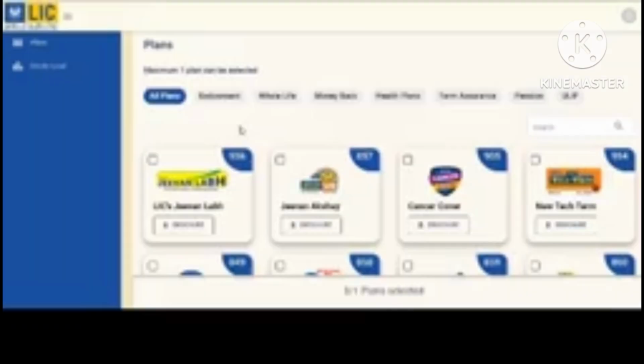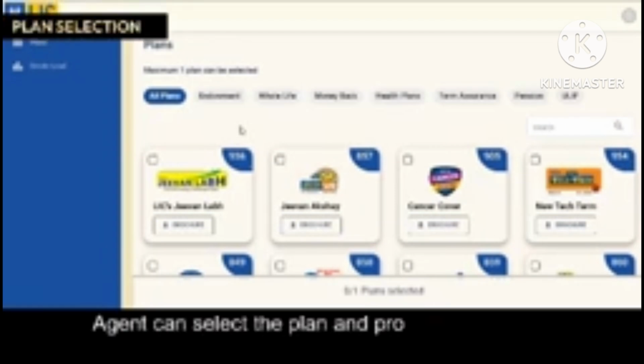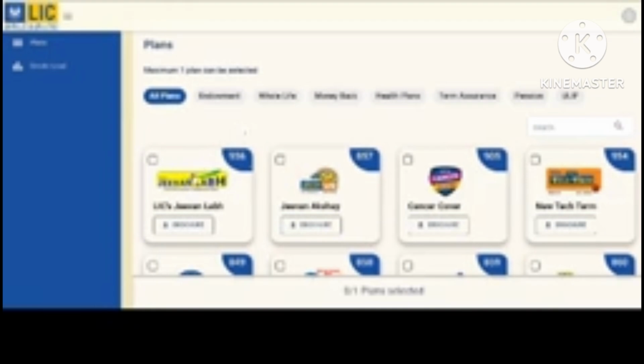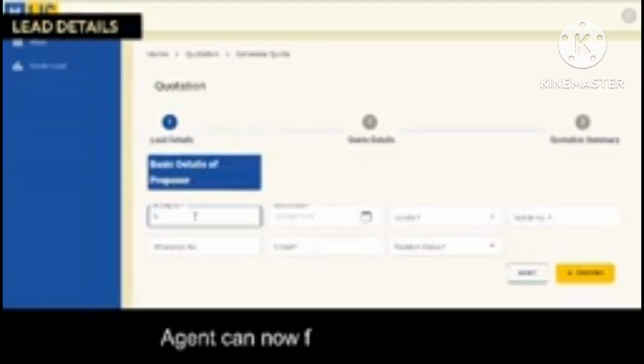Agent can log in with agency code. Agent can select the plan and proceed with policy issuance flow. Agent can now fill the lead details.